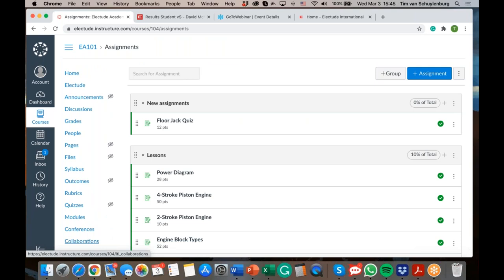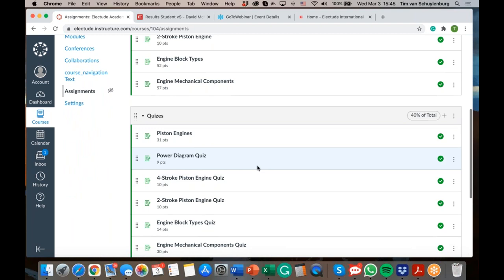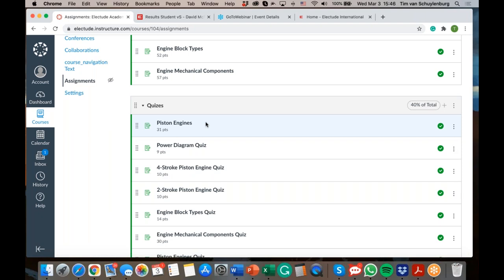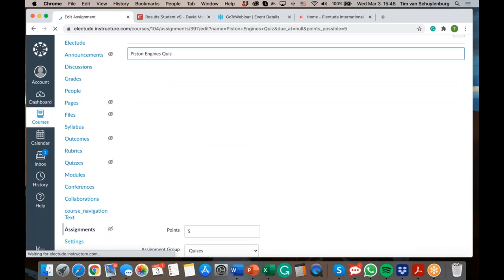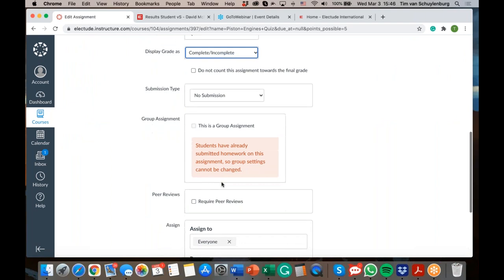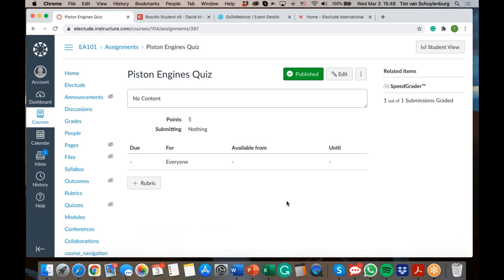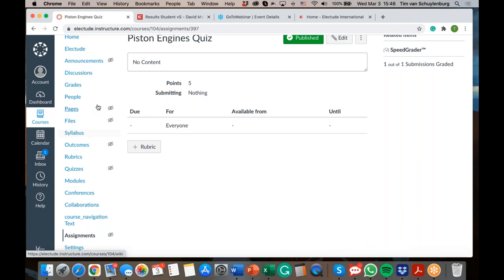Let's go to the one he finished. So there was a quiz. So let's go here to the piston engine quiz. Say edit, more options. And then we can display grade as complete, incomplete. Save. In some cases, they will make it so it's not added to the total score. That's sometimes what some people do with the modules.